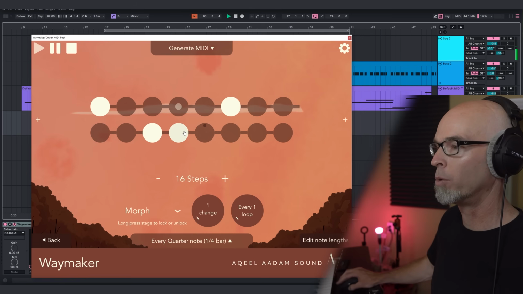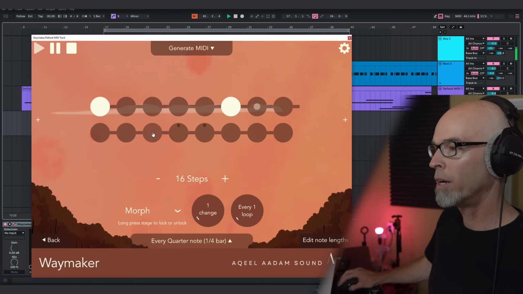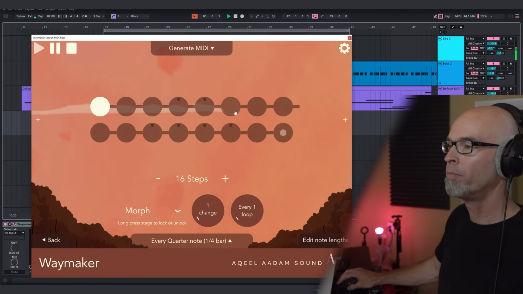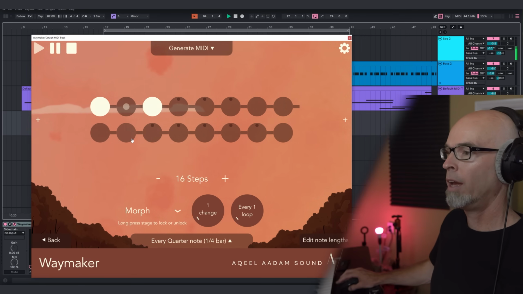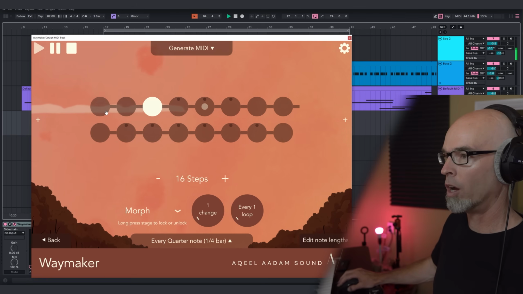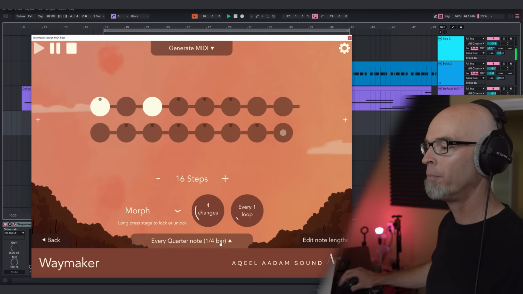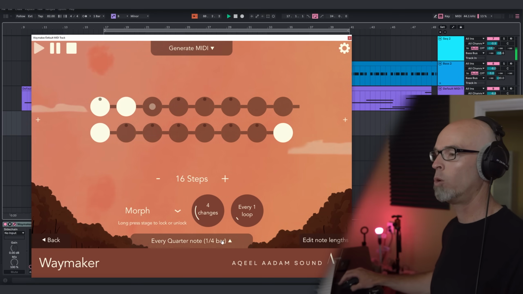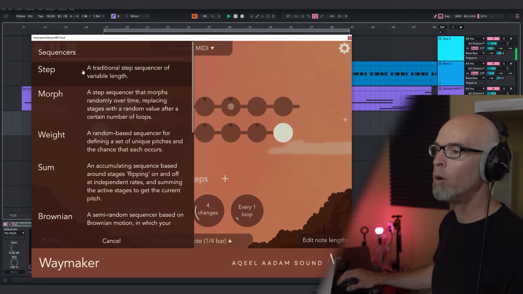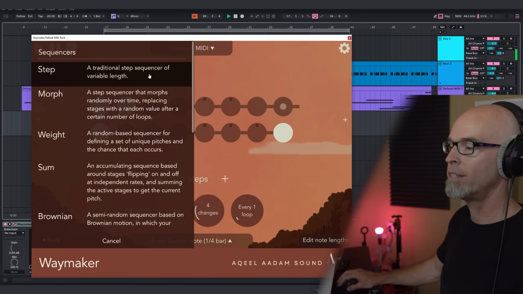So what I'm gonna do is just long press some of these, which is locking them in place so they're gonna be always locked as off, which is really cool. That's good. And maybe we'll lock the first one as on here. There we go. And yeah, we'll just leave it like that. I will make one change, I'll say 4 changes every loop, and we'll leave this as quarter notes. That's cool. And now we'll put a step sequencer after this, okay?